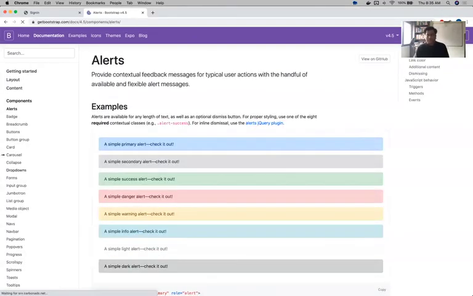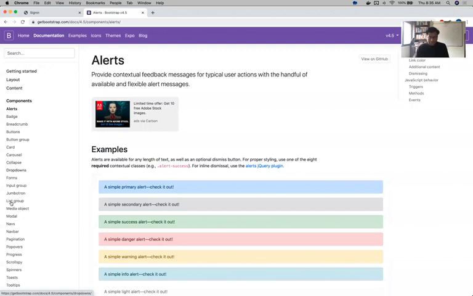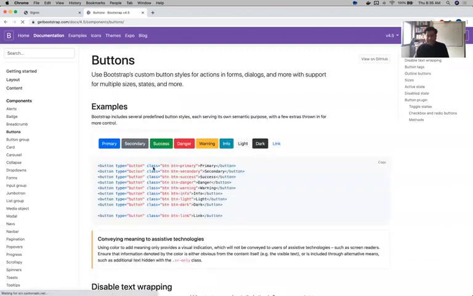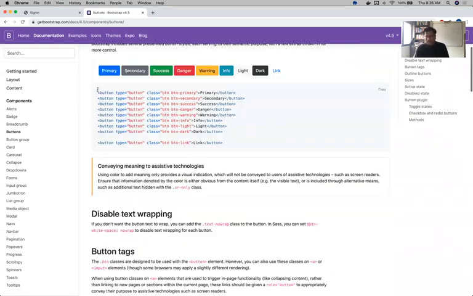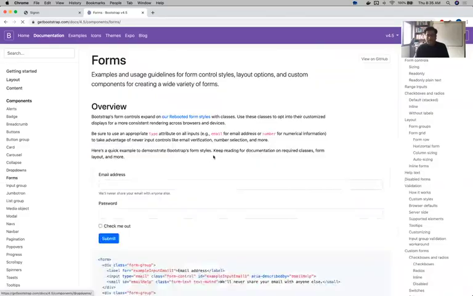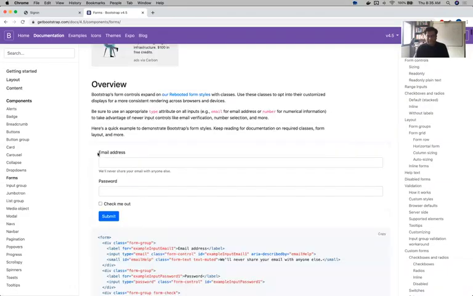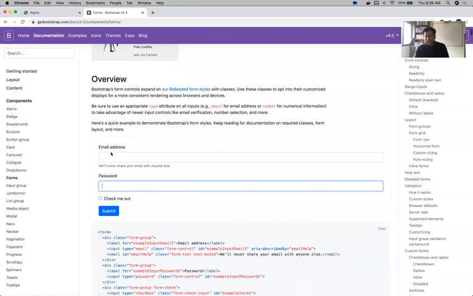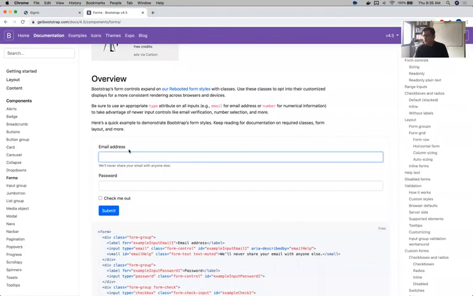If you click on components, you can see there are different options here. If I click on the buttons, I can get all the buttons code from here. It's just a copy and paste job. There is nothing other than that. If you click on the form, I want to create a form something like this, which has an email address and the password. I'm not going to implement everything, but I need a submit button, a password field, an email field, and that's it. This is what I'm going to do.